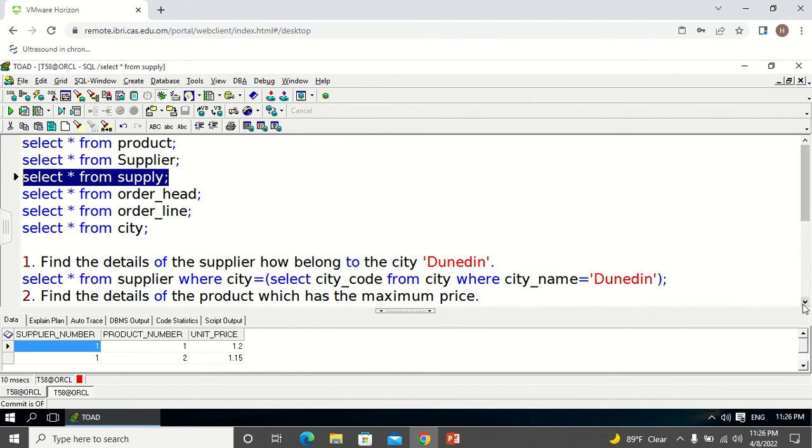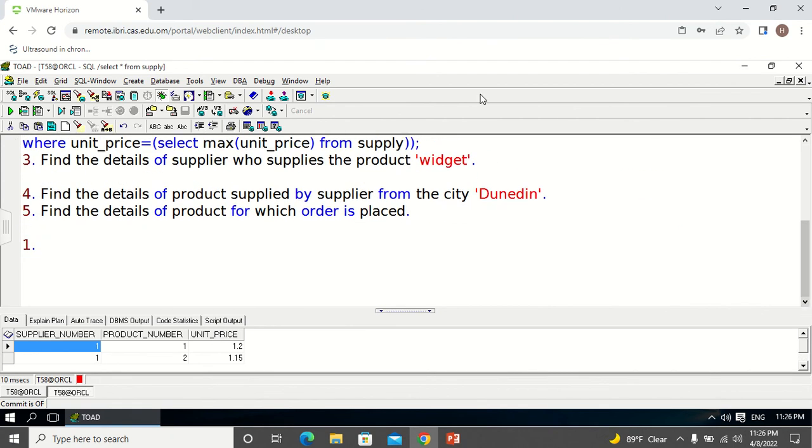What is given in the question? The product name, with get, is given. So first I want to find out the product number. I have to write a query to find out the product number. Once you find out the product number, I can match with the supply table and find out the supplier number. Once I find out the supplier number, I will match with the supplier table and find out the details of the supplier. So here also you have 3 different queries.